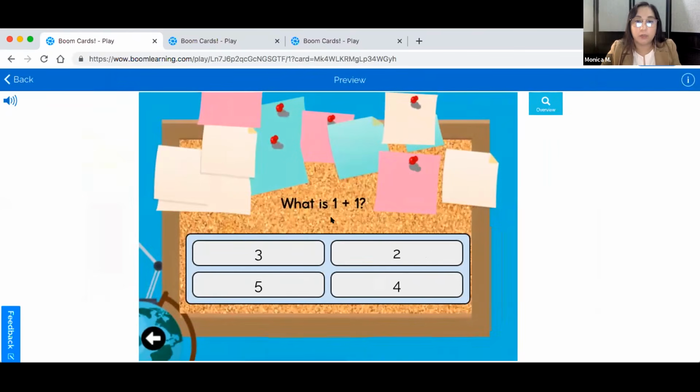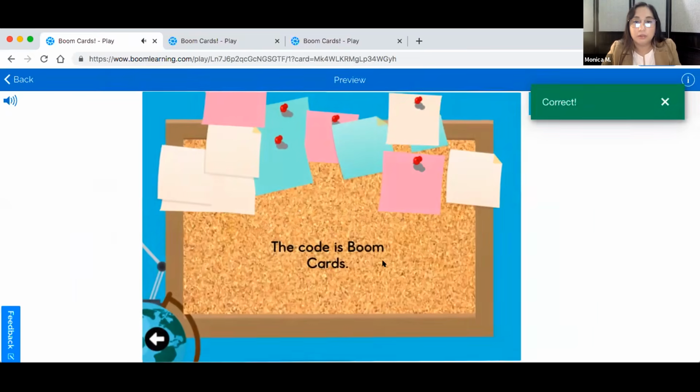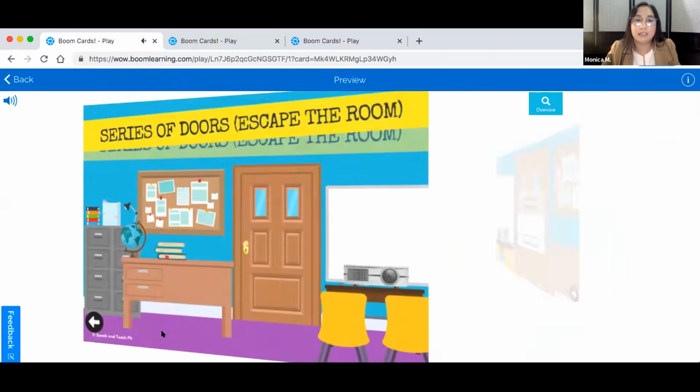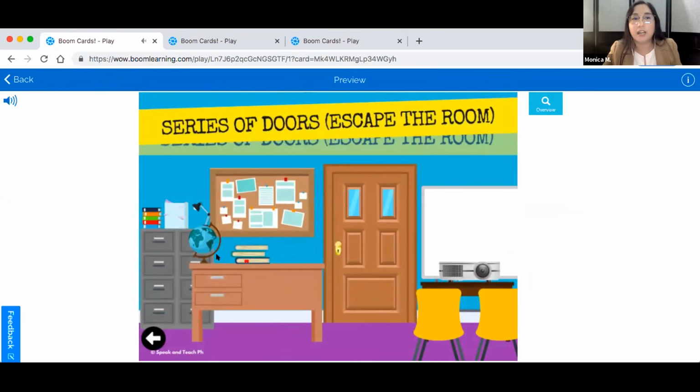So on the corkboard, what is 1 plus 1? If I answered 3, it doesn't move to the next card. 5? No. 2. Oh, the code is Boom Cards. Then I can go back here. So that is where I can put in the questions for you to practice in. So I hope that answers the question.